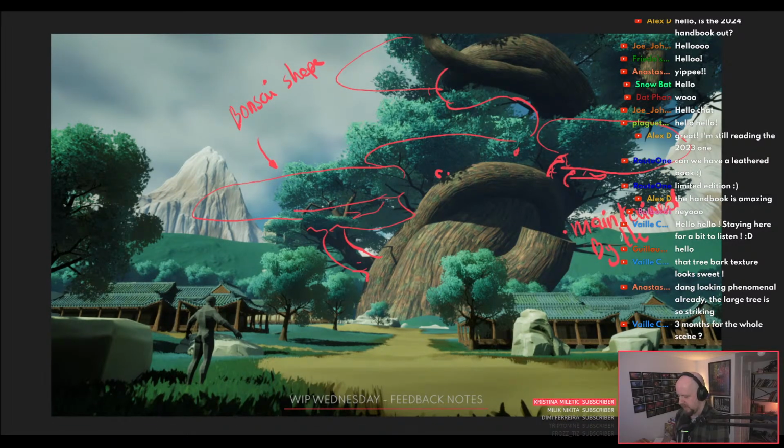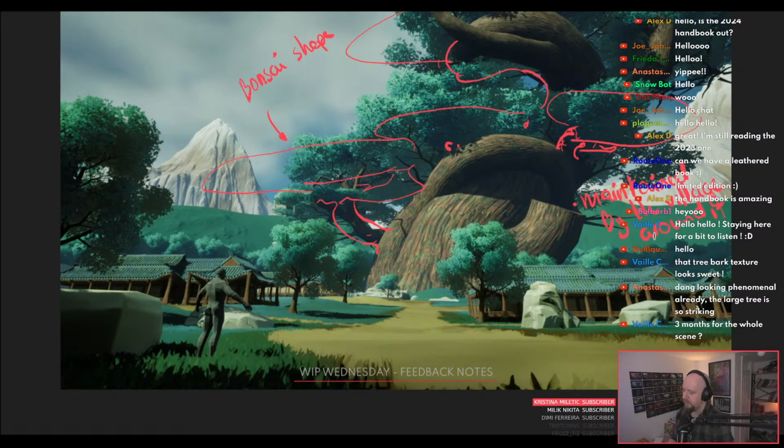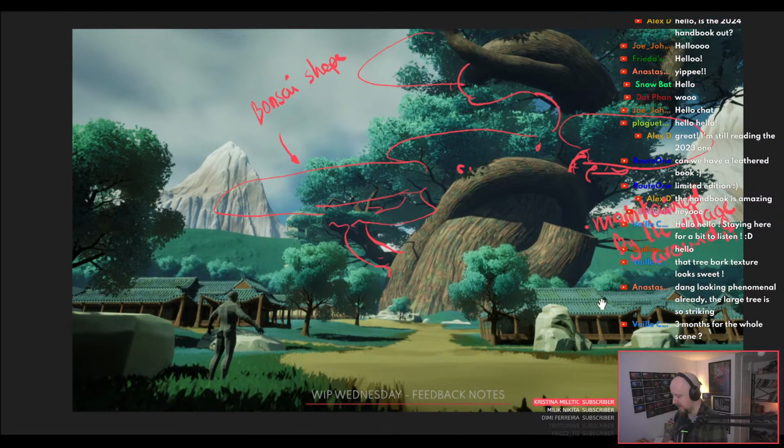So let me just finish up my notes here. Maintained by the village surrounding it. The village around it. I think that could be cool. The more manicured you make it, the more it feels like the city is basically devoted to the tree. Could be a nice way of looking at it. So getting those nice platform shapes in there is going to be cool.